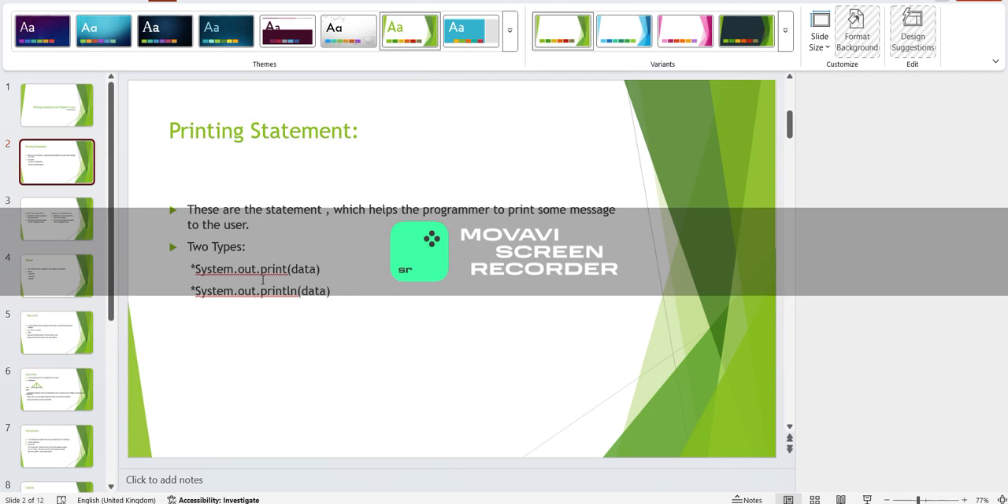The first one is System.out.print. Inside this we can write data like hi, hello, how are you, whatever we want. And the other statement is System.out.println. Here also we can write whatever data we want. These are the two printing statements. Now let us see the differences between these two printing statements.